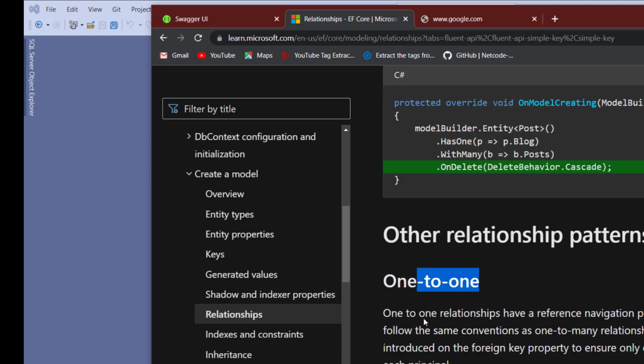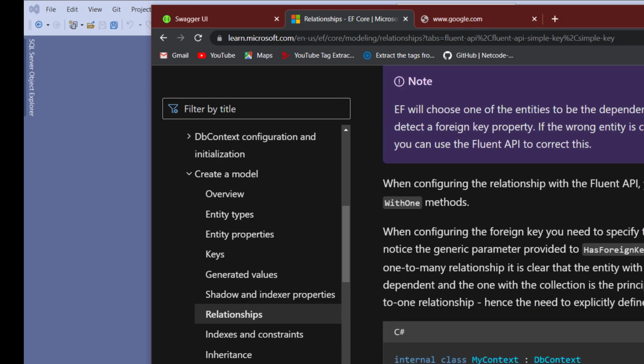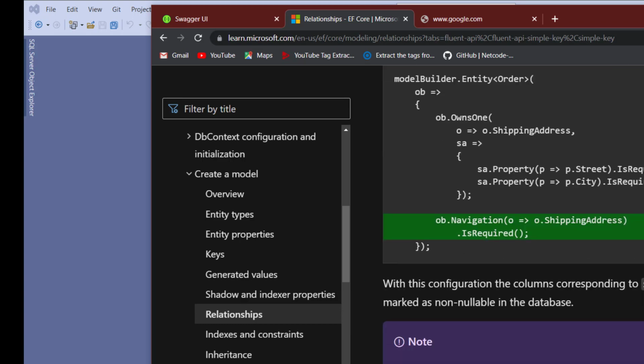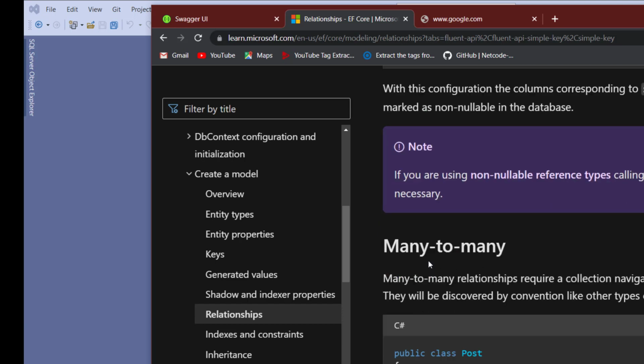Now here, a one-to-one relationship has a reference navigation property on both sides. So it is from one entity to the other. We have many-to-many relationship, and the last one is many-to-one or one-to-many. Many-to-many relationships require collection navigation properties on both sides. So this requires a collection on both sides, and the same applies to the other one as well. Okay, so we're going to have a practical base with this.